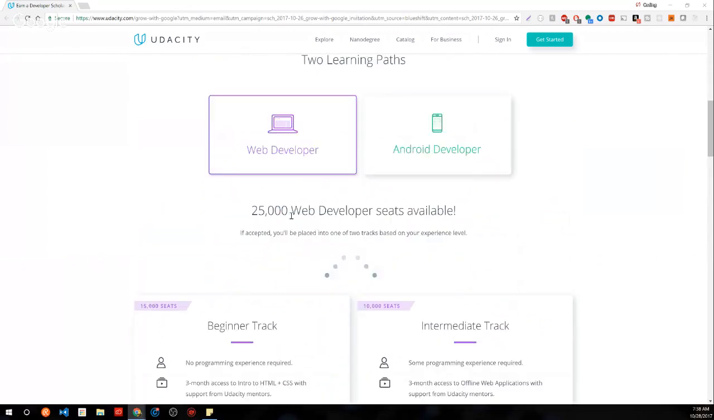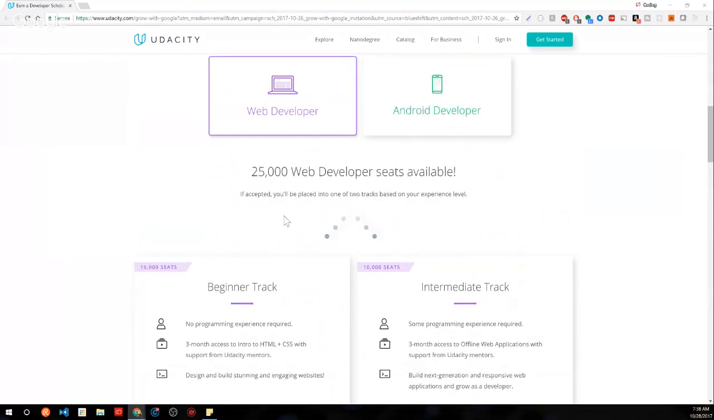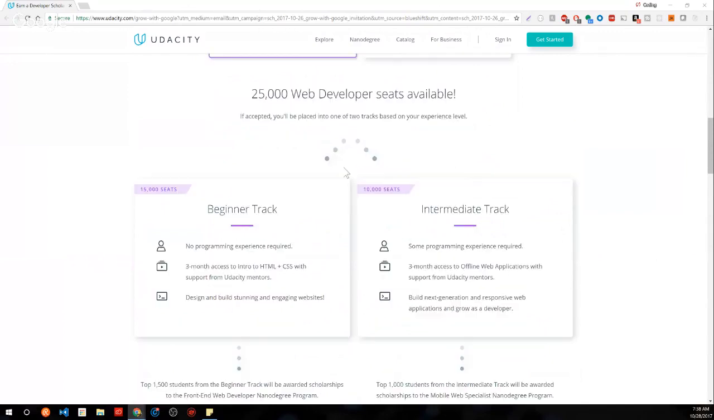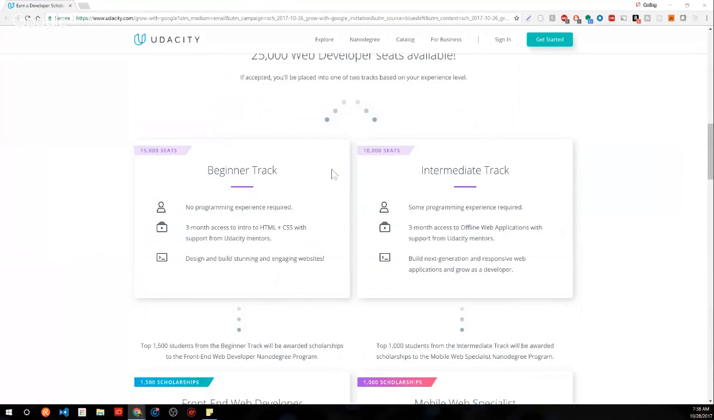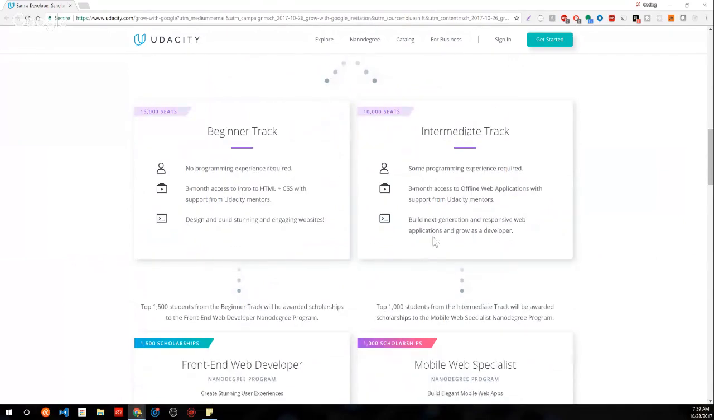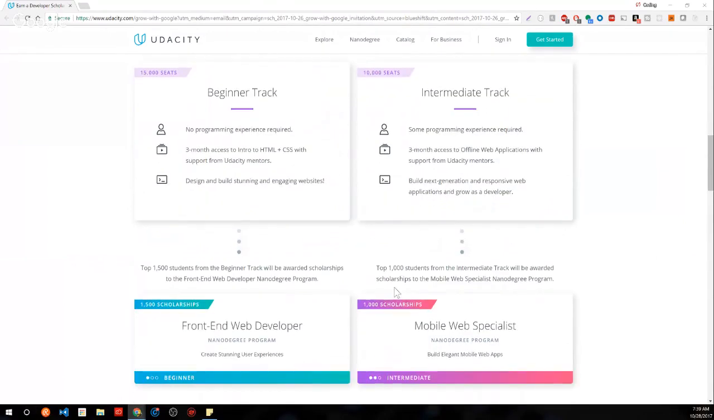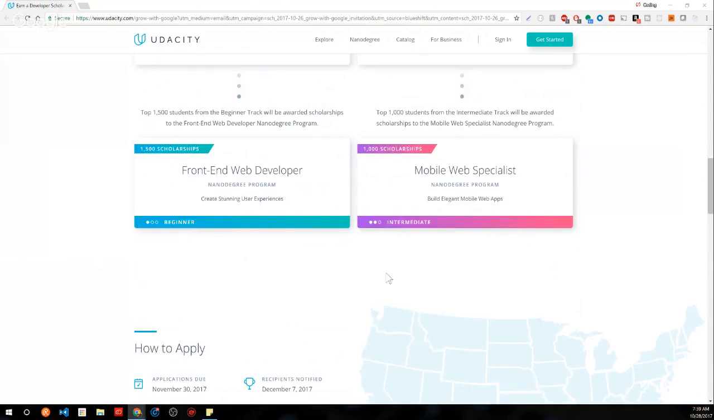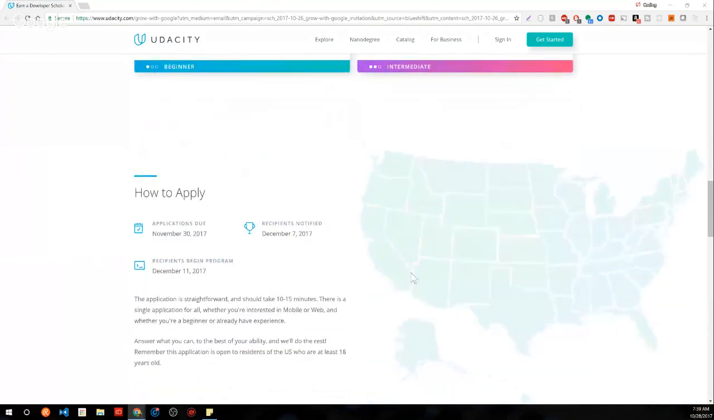So you have the web developer path, and we'll cover that one first, where you're basically going to go into two groups: a beginner track for 15,000 people who get approved, and then the intermediate track for 10,000 people. Based off your skill level, you get filtered into one of those groups. Now, from there, the top 10% of students will be awarded a full scholarship for the Front End Web Developer or the Front End Mobile Web Specialist nanodegree program that you can continue on. So that's the web developer portion.